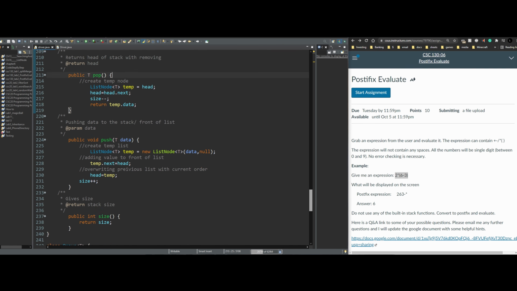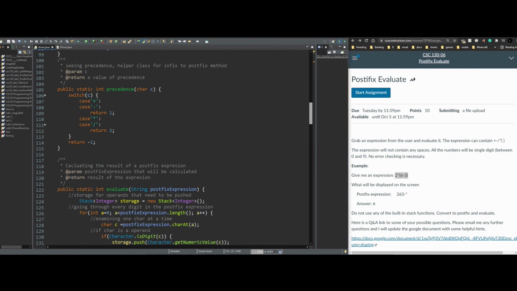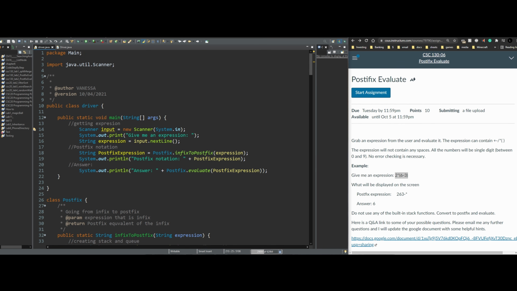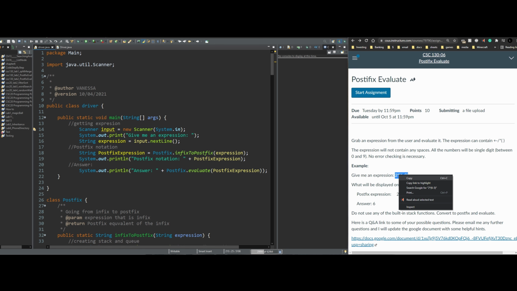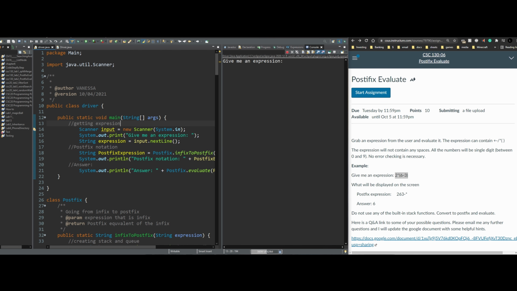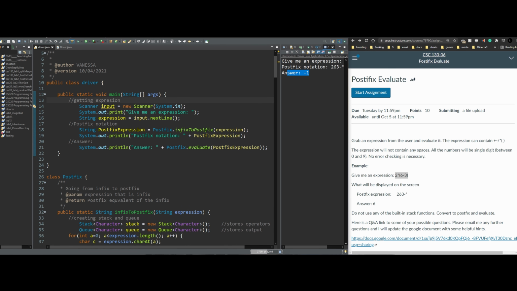So with all of these complete, it is time to test this. If I go into the console, I'm just going to copy this, run it. It says to give me an expression. We're going to paste this in, and it looks like our postfix is correct. However, our answer is not. So we're going to go and troubleshoot the code.